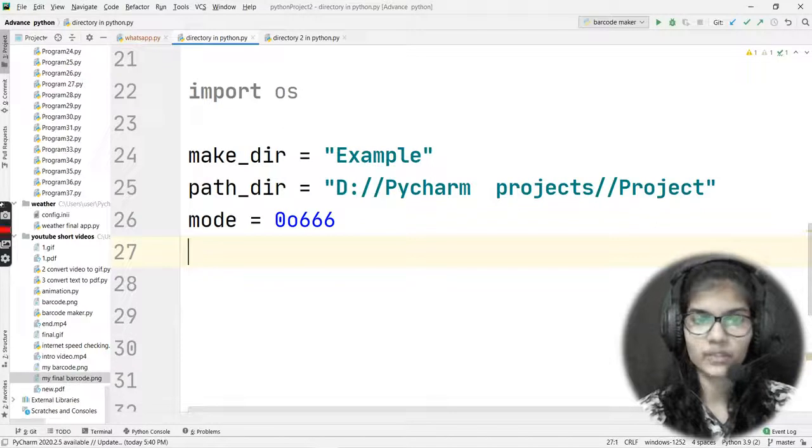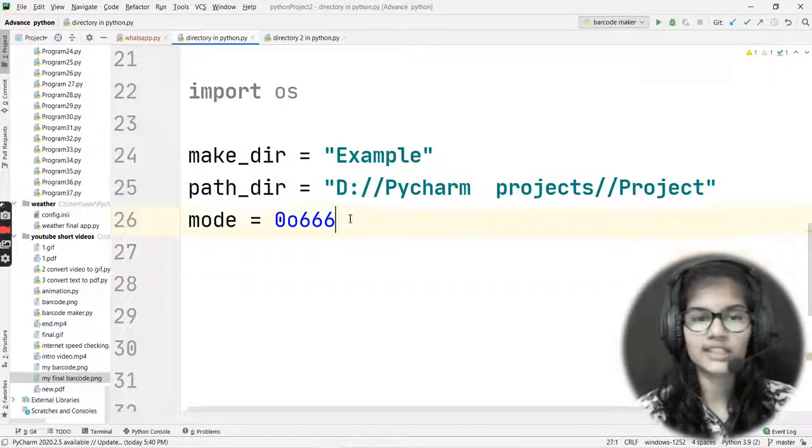Now, this is the default mode which we have here for this particular directory. This is the default mode, right? So whenever you want to set some modes, if you are not setting one, this one comes as a default for you. Fine.